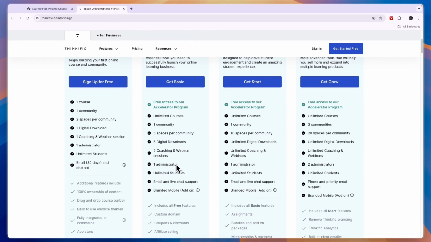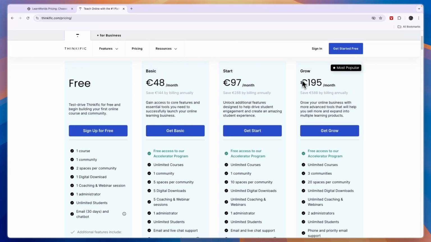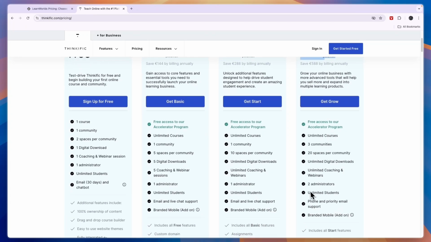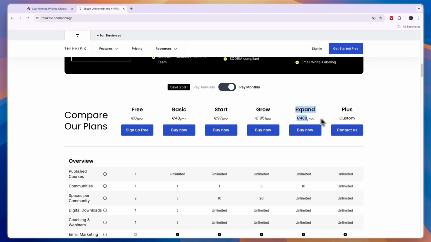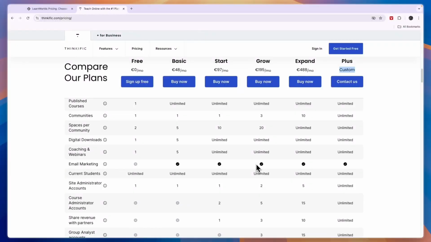Now one thing that I don't like a lot about Thinkific is that if you want to work together with your team, if you have a team that you would like to manage your community with, or your courses, or just chat with students, whatever you want to do, then you need to have at least the Grow 195 euro per month plan to get only 2 administrators instead of 1. So if you have a team, then Thinkific is very expensive. Now if you scroll down, there are some more premium plans such as the Expand plan and the Plus plan right there. So now I'll just give you a conclusion of which one I think is best.